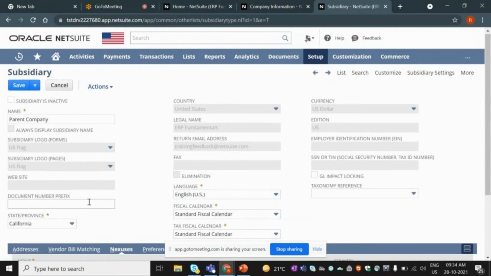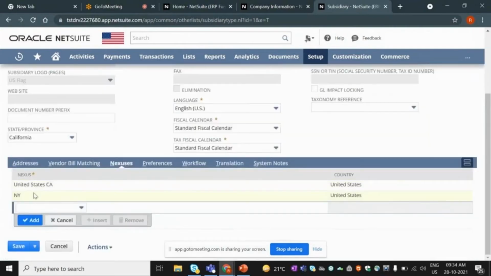and it is falling under the same nexus over here, then the calculation of the taxes for that customer will be done accordingly. Sorry, can you please repeat again?